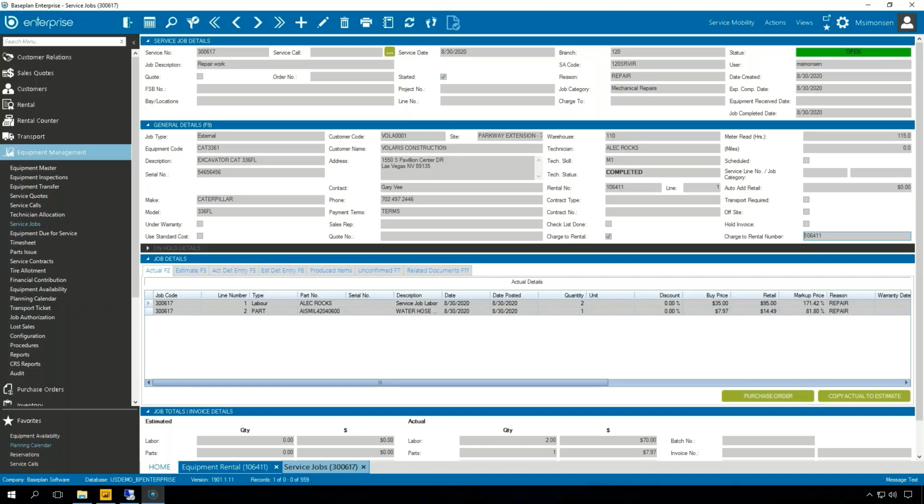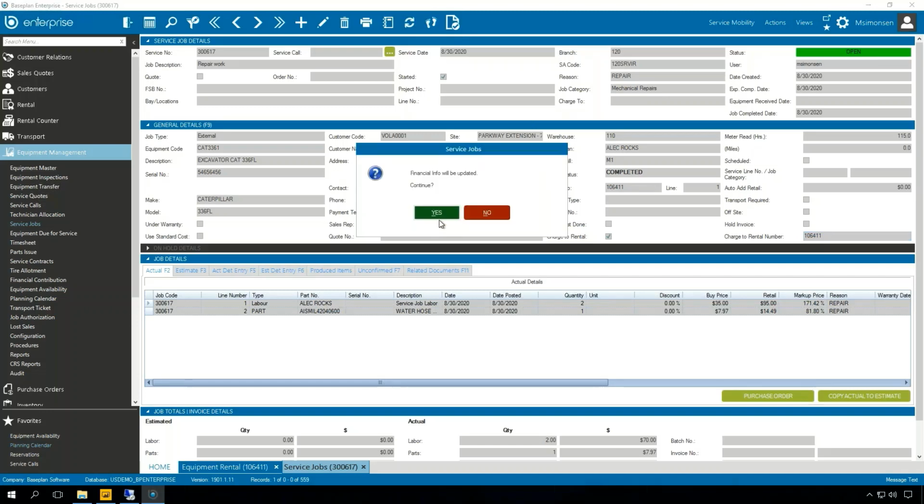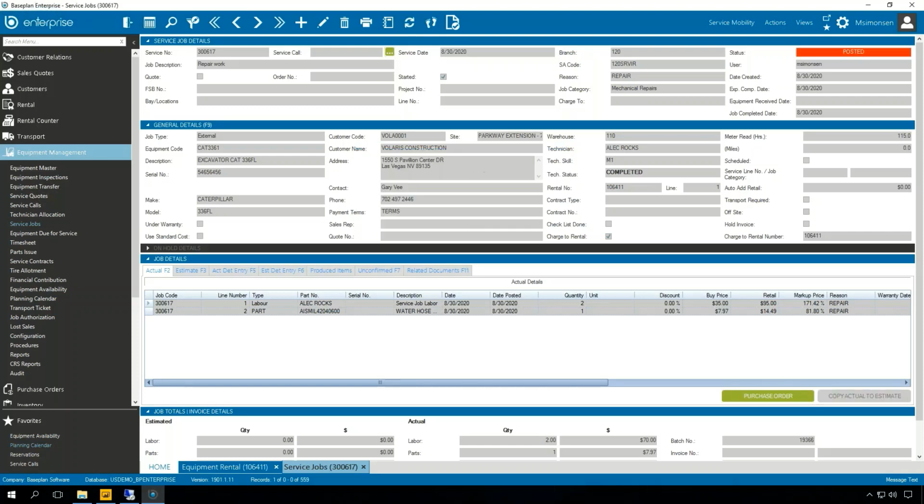Now, what's going to happen is if I hit post, it goes through the same process, but you can see the difference here is that it hasn't generated an invoice. So it's closed it out. So it's going to post to the general ledger in the account that we set up, that we're going to hold that work in progress.